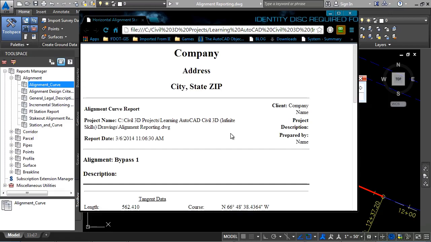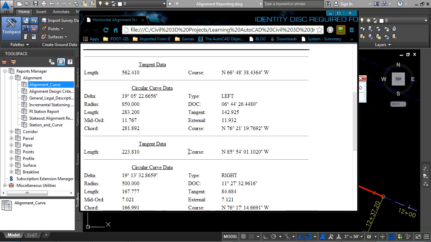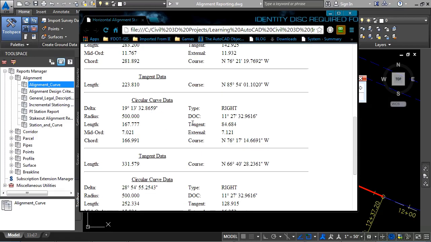Click Save. What Civil 3D will do is open up in your default browser the curve data saved here. You can then, of course, just select everything and copy and paste into Word or Excel, or you can right-click and do a Save As you need to.